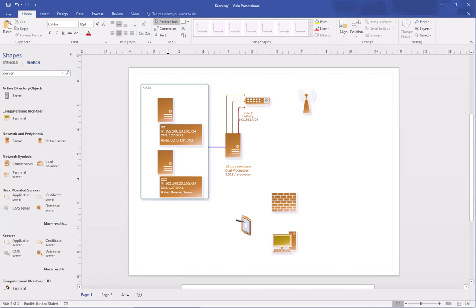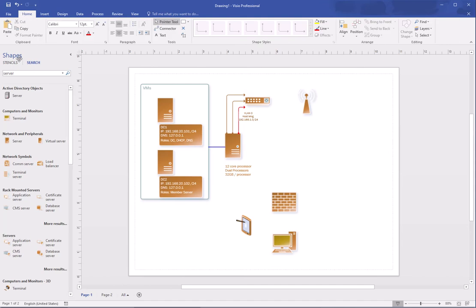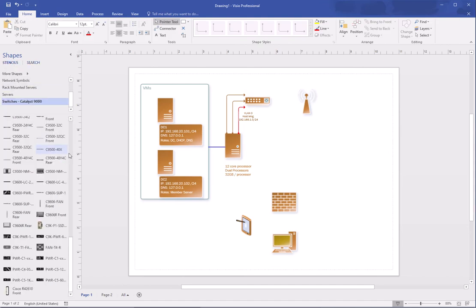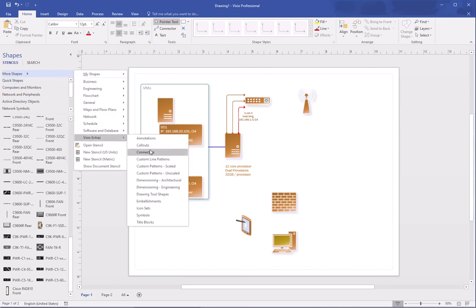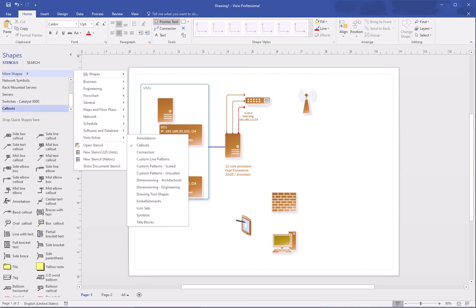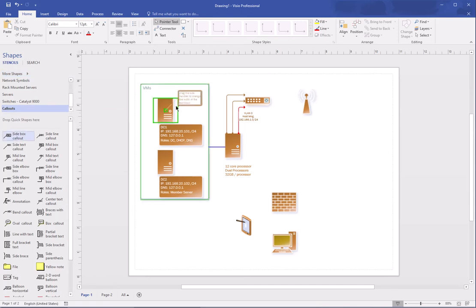I think in my diagram, what I did was, let's see if I can find it now. Oh, under stencils, we can just go under more shapes. They actually have under Visio extras some connectors or callouts. This will work. So you just grab it and drag it in here.